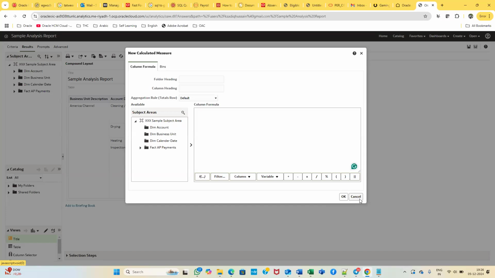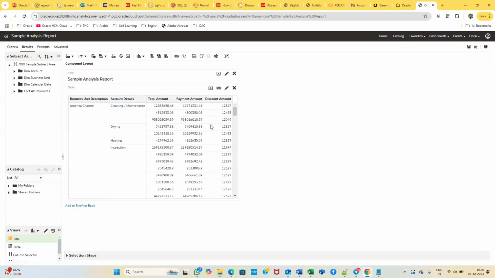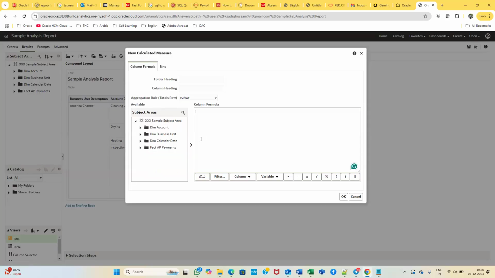But then here also you can add a new formula. So both ways are possible. Either you come here and add it, this is the standard way. Otherwise, you just add any random column from the subject area and rename it as per your requirement. That is also okay. Okay, you can cancel it now. New calculated measures is done.